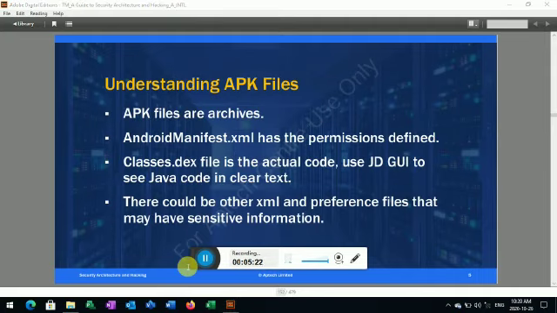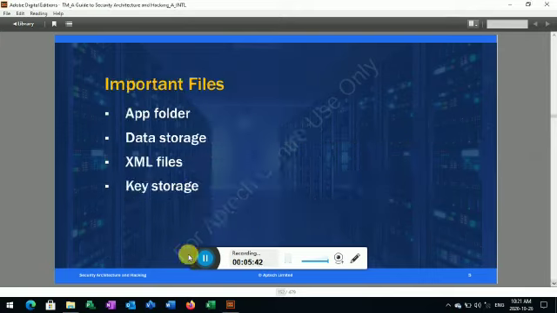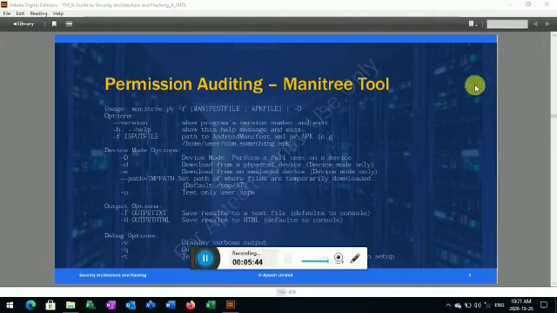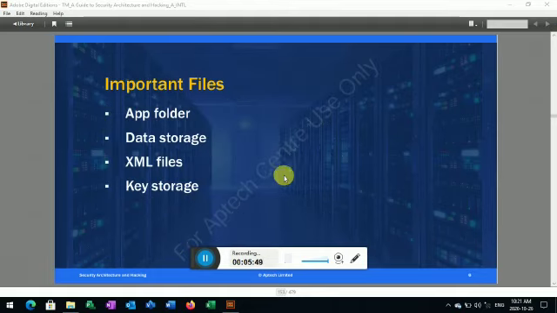APK files are archives. AndroidManifest.xml has the permissions defined. The classes.dex file is the actual code. You use JD-GUI to see the Java code in clear text. We'll carry out that exercise later on. There could be other XML and preference files that may have sensitive information. So some important files are the app folder, the data storage, XML files, and key storage files.